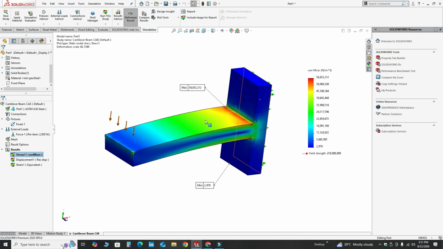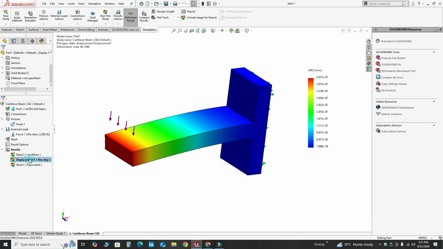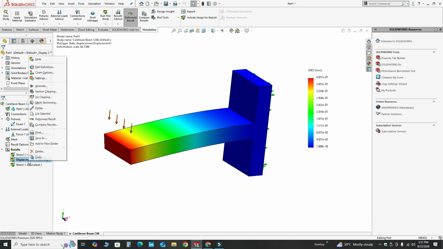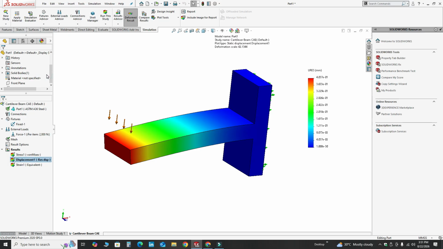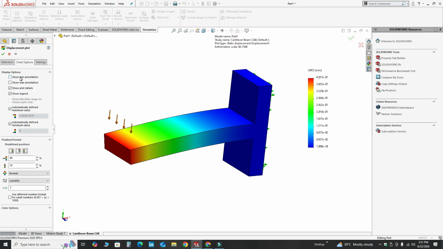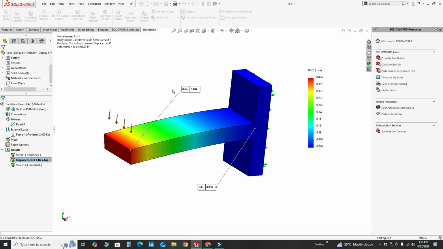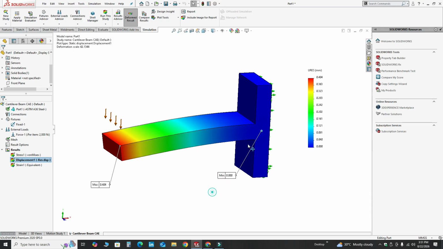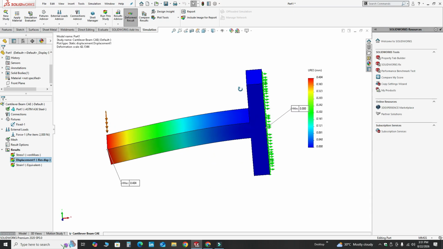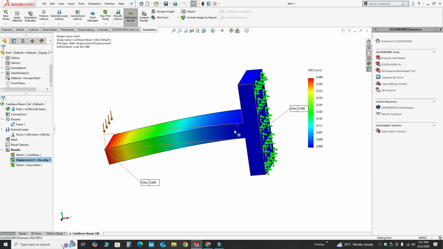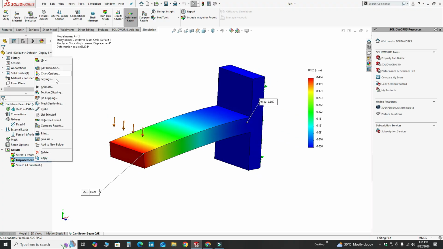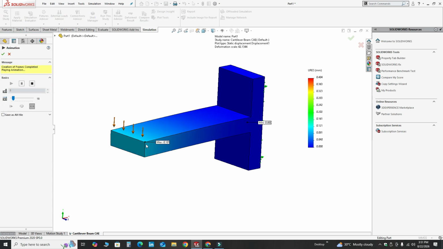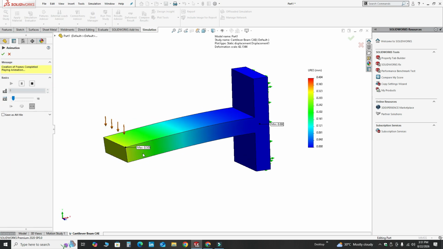But the displacement criteria is different. So double click it, and I will go to chart options, show minimum value, maximum value. I will change it to floating. And here you can see the maximum displacement is here, okay, and the minimum displacement is here. Because the material is fixed, there is no displacement. And here, as you can animate it, is the maximum displacement. You can see it is 0.404 millimeters.